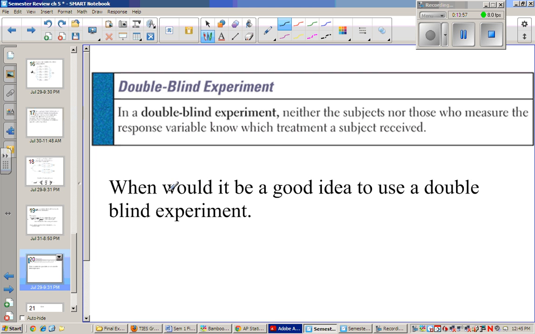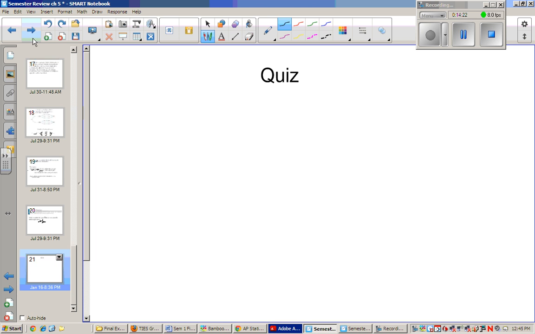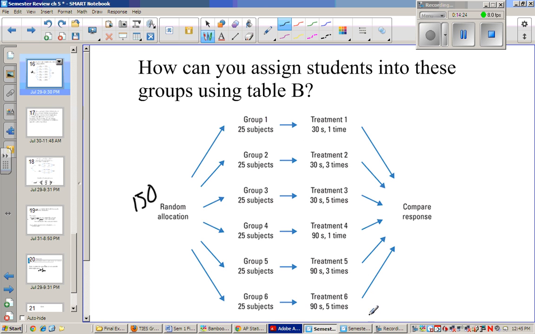When would it be a good idea to do double-blind experiments? In medical studies. In medical studies, you have to make sure that the people and the doctors don't know what the drug is. Sometimes it's hard to do, but you have to make sure it's not clear whether they're taking the sugar pill or the actual pill. And that's it for that.